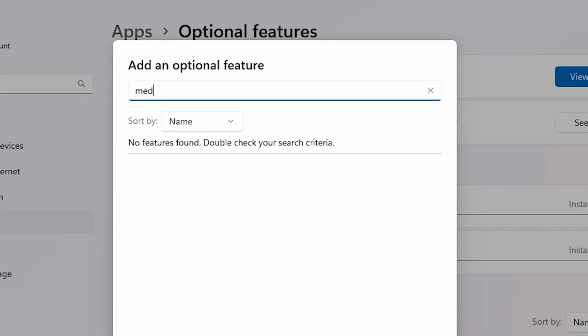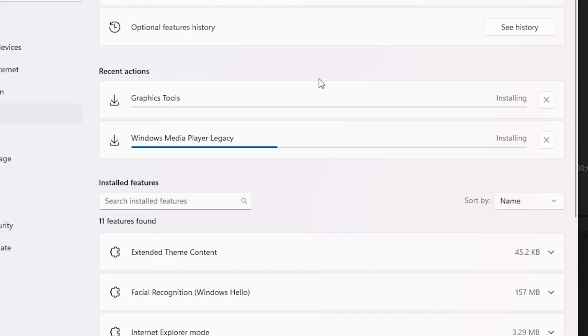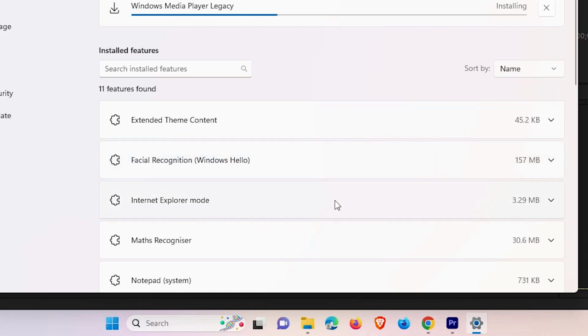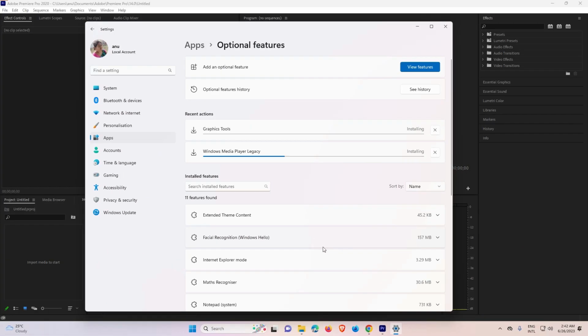Okay. Now I am installing graphic tools and then I am just installing Windows Media Player Legacy and then just restart your machine. After installation is completed, just go to the start and restart your machine, and after restarting, your problem must be solved. So guys, this is the simplest way to fix file import failure error in Adobe Premiere Pro.